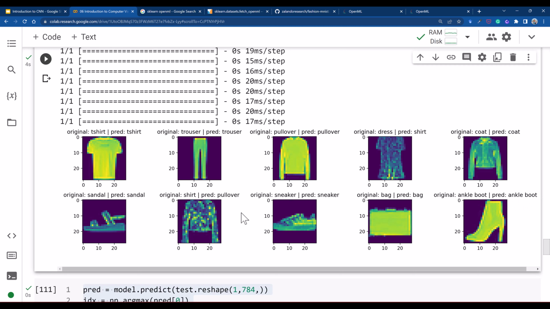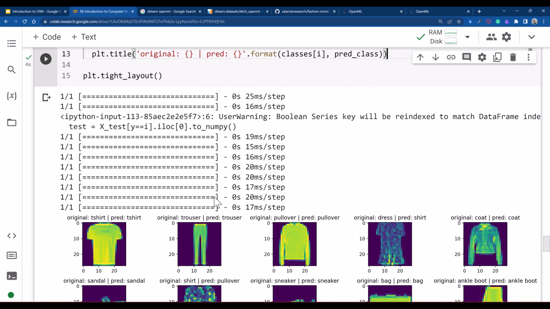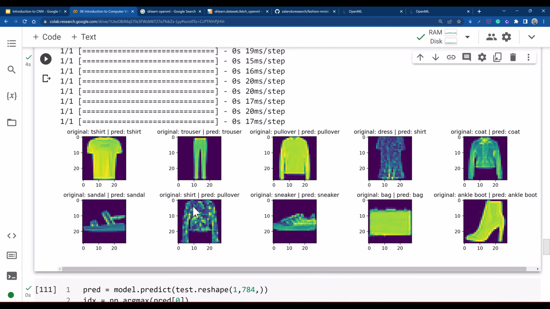Now you see in these two it got confused, because clearly the original is shirt, and this dress was also matching a lot with the shirt. Perhaps because of that it got predicted as the shirt, and at the same time this pullover here. You see this shirt also seems like a pullover. That is why this shirt also got predicted as the pullover. Because our model is just 90% accurate, out of 10 chances it will make one mistake. Although here it makes 2 mistakes, maybe for other cases it does not make that many mistakes.